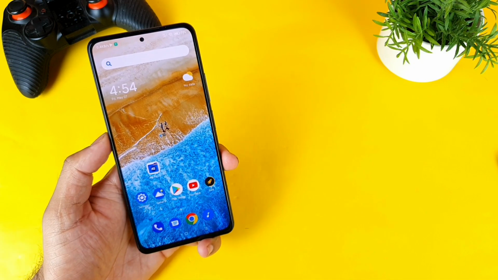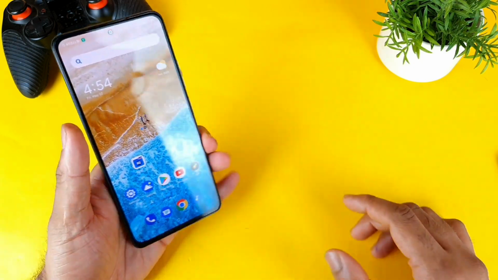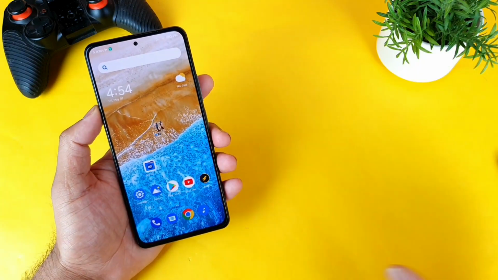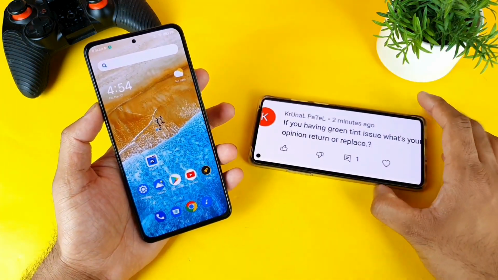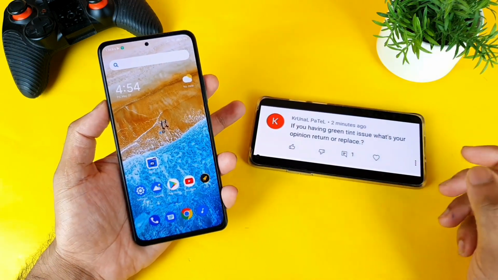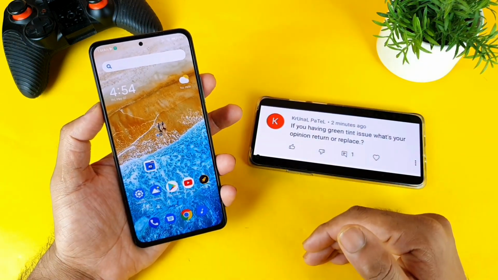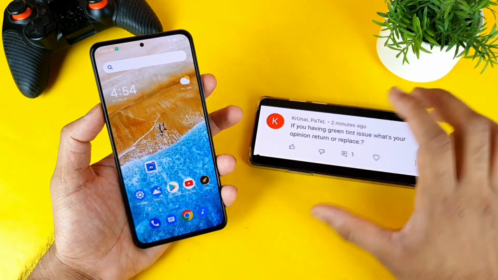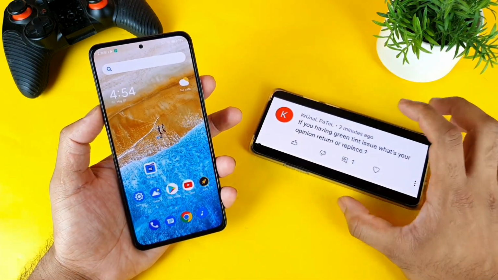In today's video, I'll discuss the green tint issue in this Mi 11X device, and what the solution is for that kind of problem. This is a question which was asked by a lot of users. I took a screenshot from one particular subscriber, which says if you are having the green tint issue, what's your option? Return or replacement. This is the most commented question I'm receiving right now.